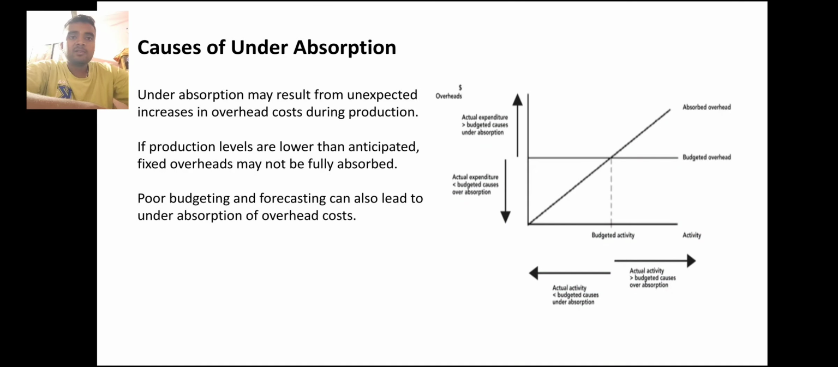Causes of under absorption. Under absorption may result from unexpected increases in overhead cost during the production. If the production levels are lower than anticipated, fixed overheads may not be fully absorbed. Poor budgeting and forecasting can also lead to under absorption of overhead costs. The diagram shows the causes of under absorption, based on the budgeted overhead and absorbed overheads.